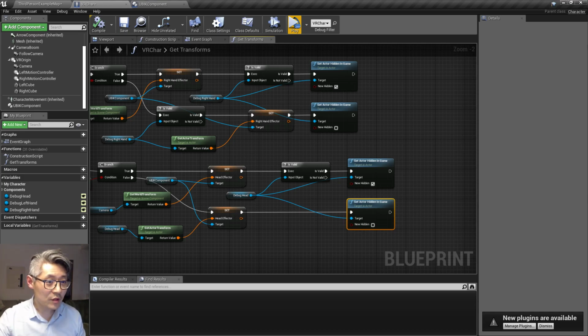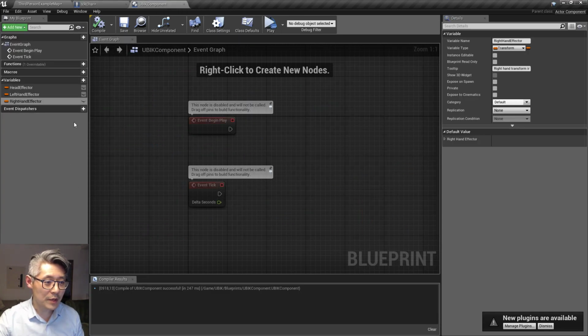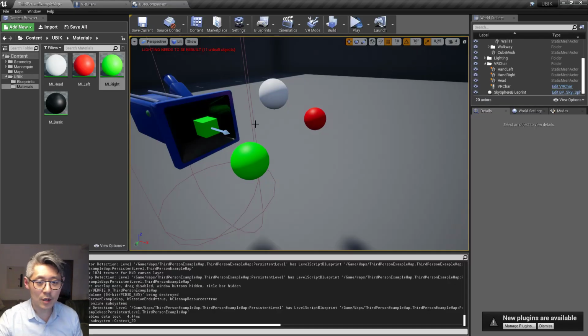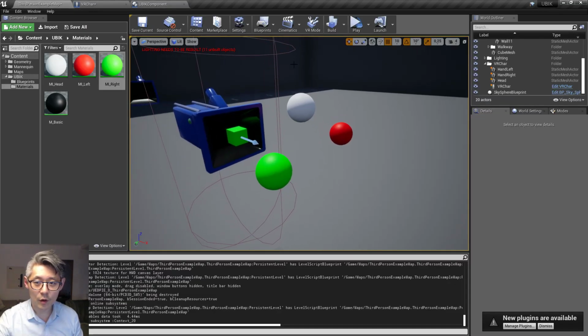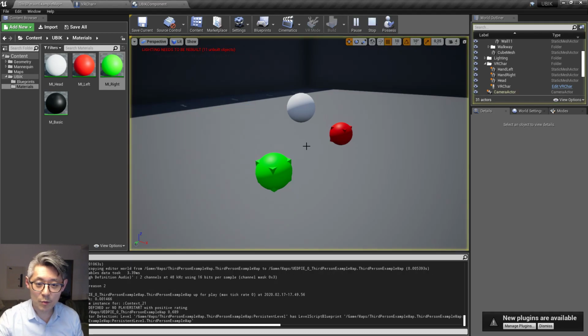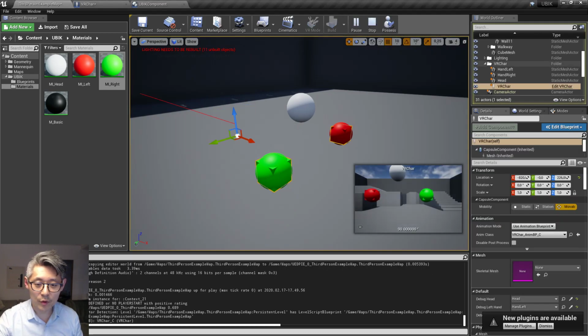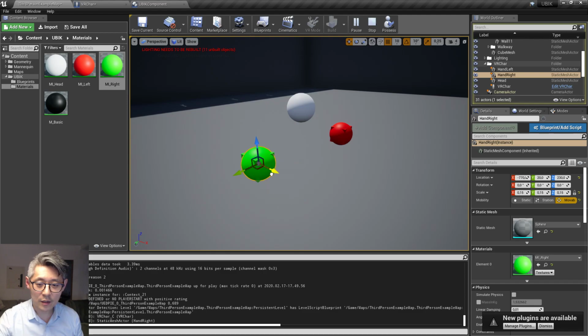That's all I had for this video. So basically what we achieved now is to have some world effector transforms inside the UBIK component, and we have a setup for debugging also in simulate mode, where we can now move these guys around, and this is going to make our life much easier.